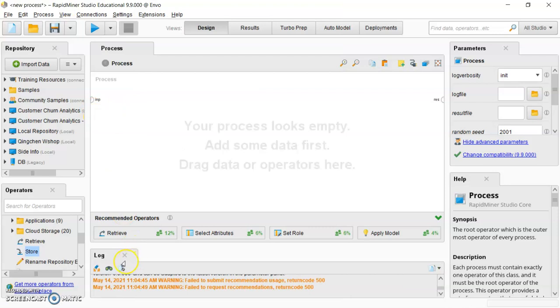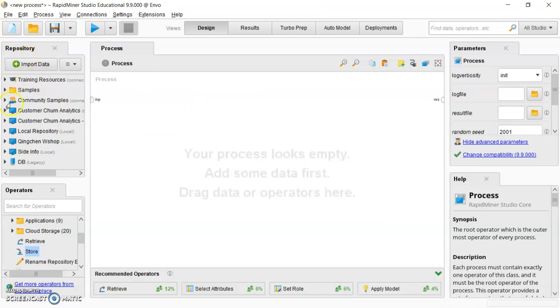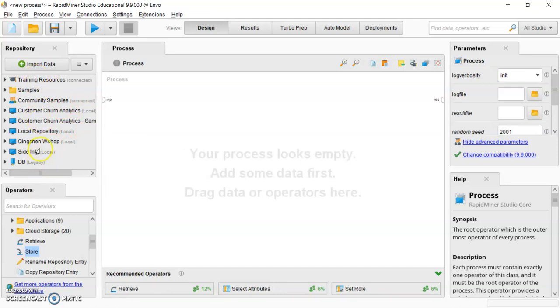For example here, at the left side you see the repository view. This is where you import all of your data. So in RapidMiner you can use Excel spreadsheet files, you can have data in CSV, comma separated value files. You can also extract your data from a database. So this is where you will import your data.